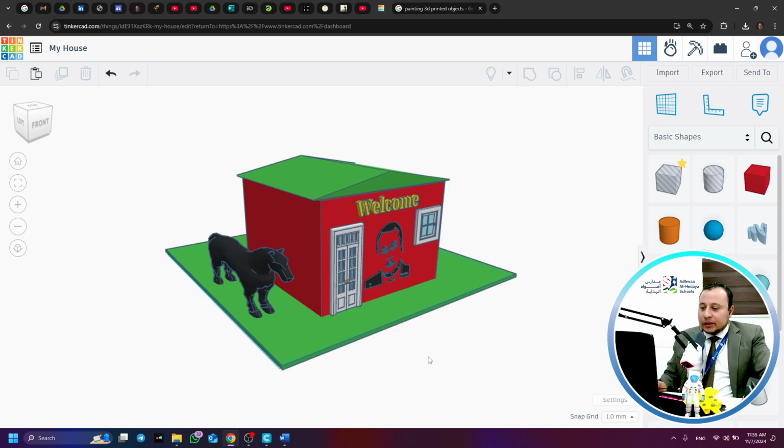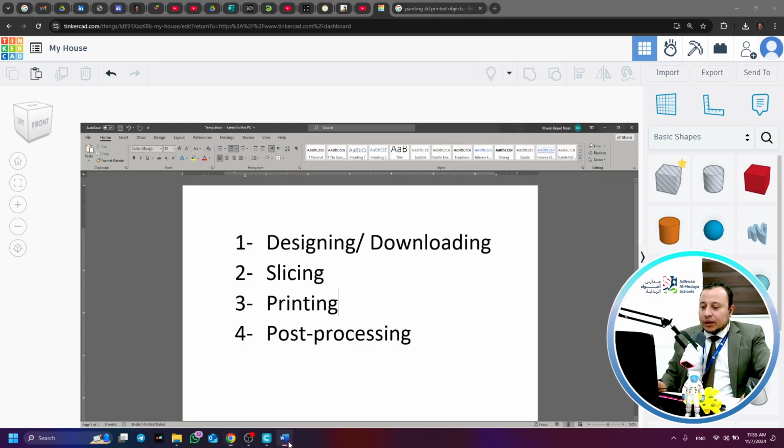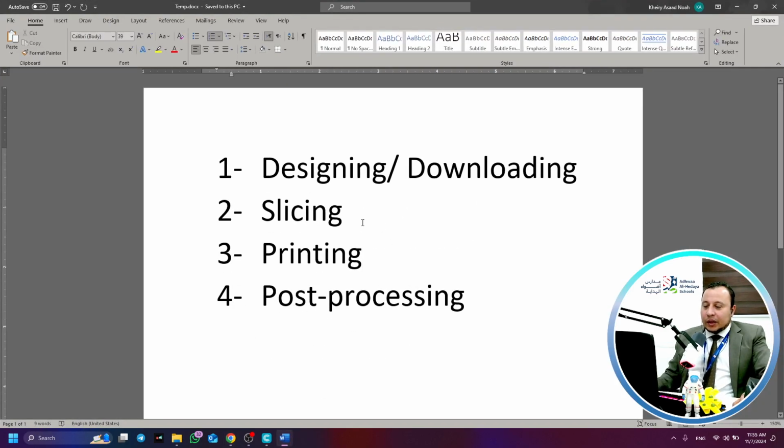So basically, guys, the steps involved in 3D printing: the first step is designing your model or just downloading your model, like when you download something ready from Thingiverse and just print it. So the process starts by designing your model or downloading your model from any online source.